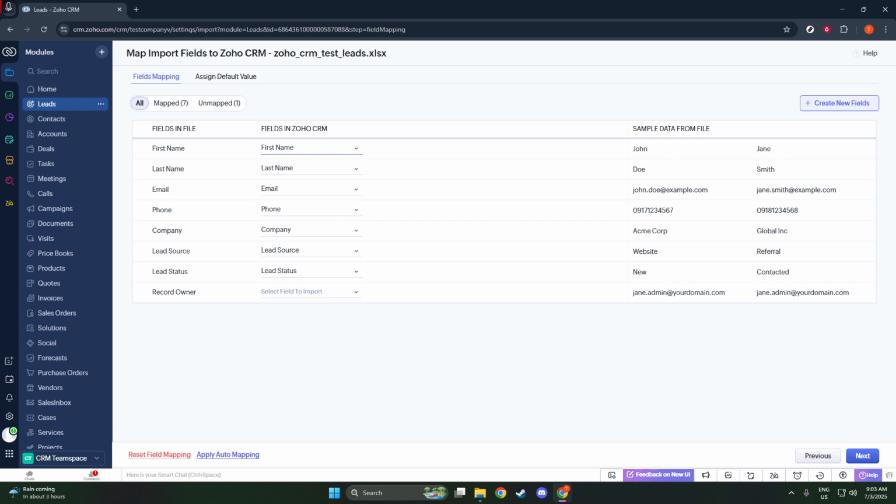Now let's talk about mapping, which is an essential part of the import process. Here, you will align the columns from your file with the fields in Zoho CRM. You can use the Auto Map feature, which will attempt to automatically match column names to CRM fields. For those columns that don't automatically map, you'll need to manually match them. And, if during this process you find that some new fields should be added, Zoho CRM allows you to create those fields on the fly, keeping your data comprehensive.